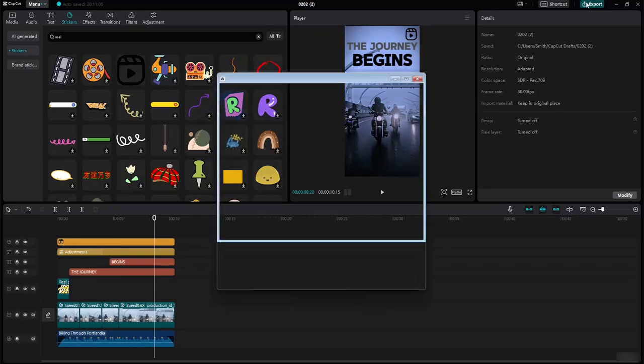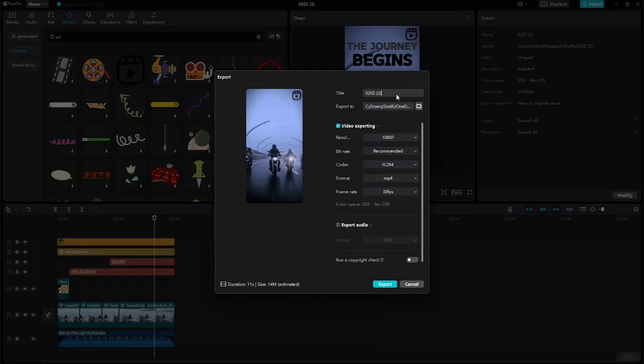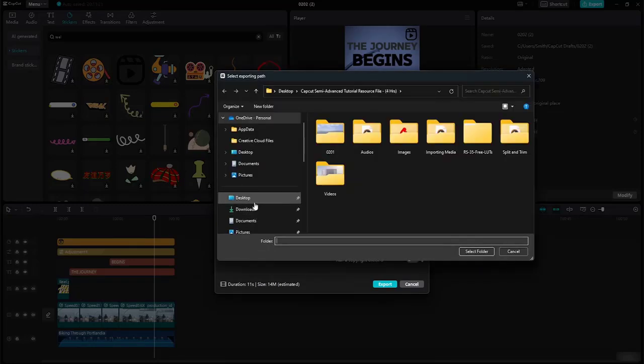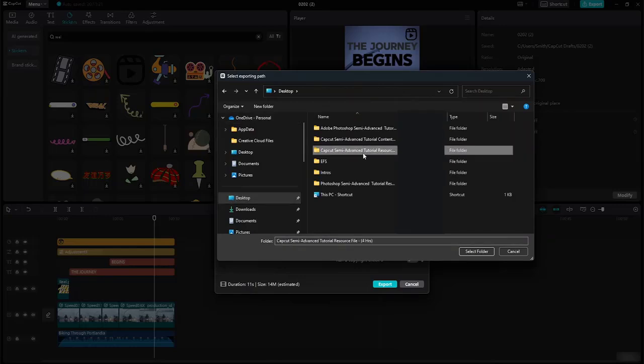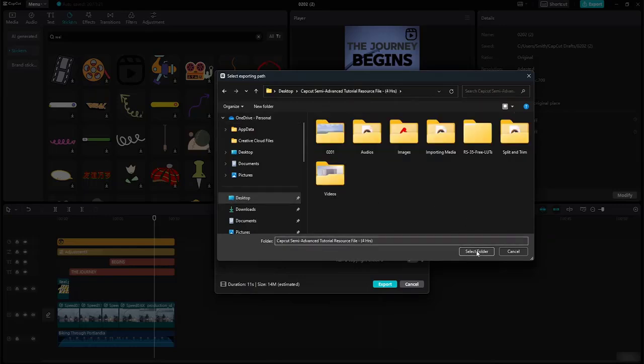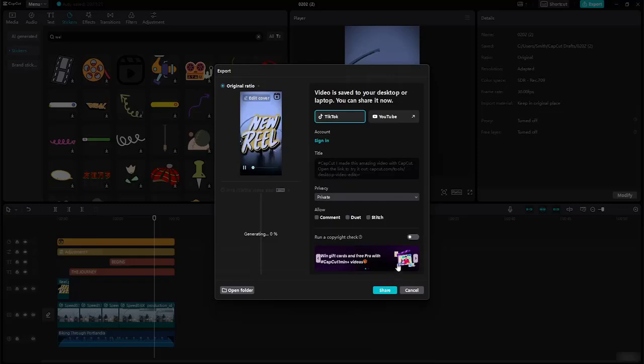So now the last thing is going to export, and now changing the title name. So let me change this name to Instagram Reel. Okay, so I will just name this as Instagram Reel. I will save it here on my desktop into my resource file. Let's just select this particular folder and let's click on import or export.